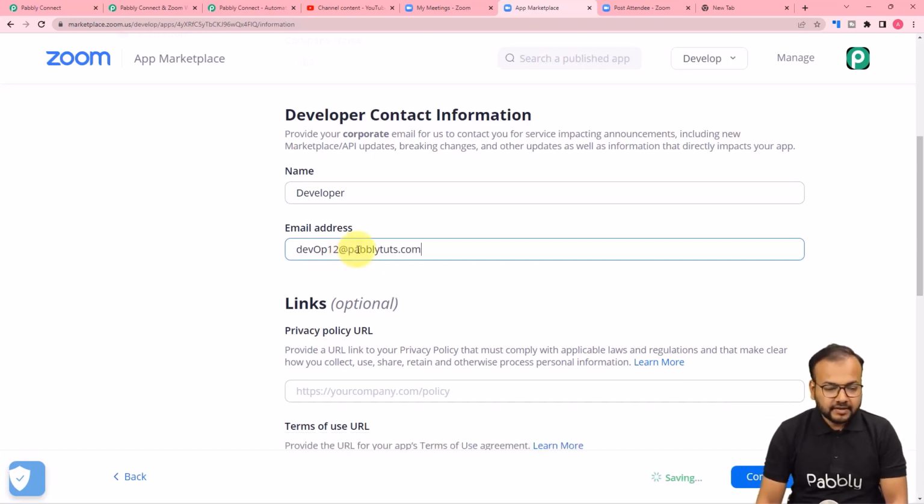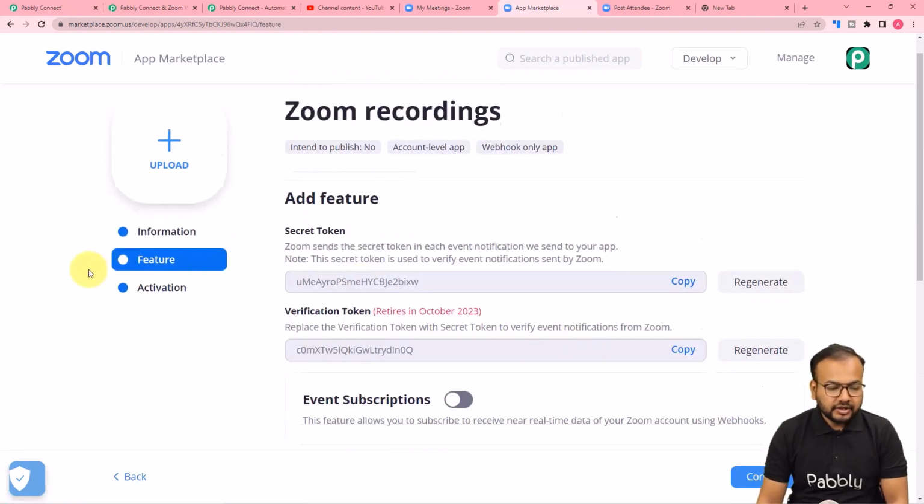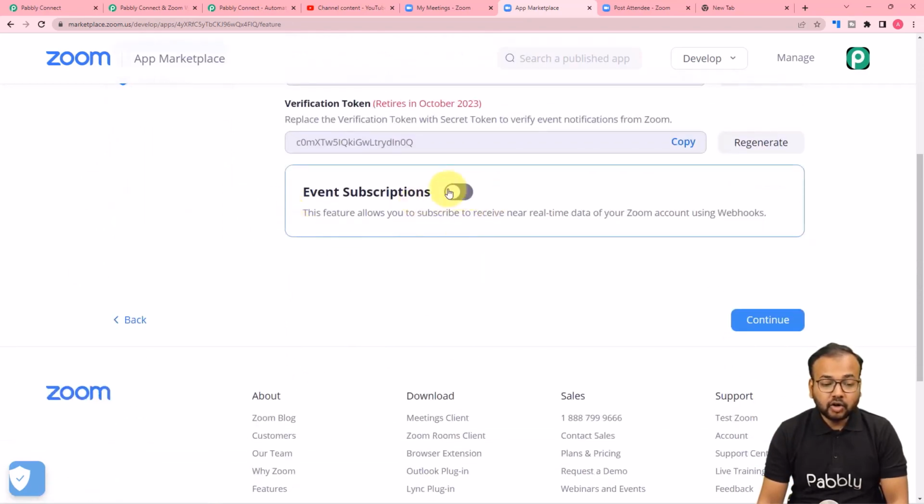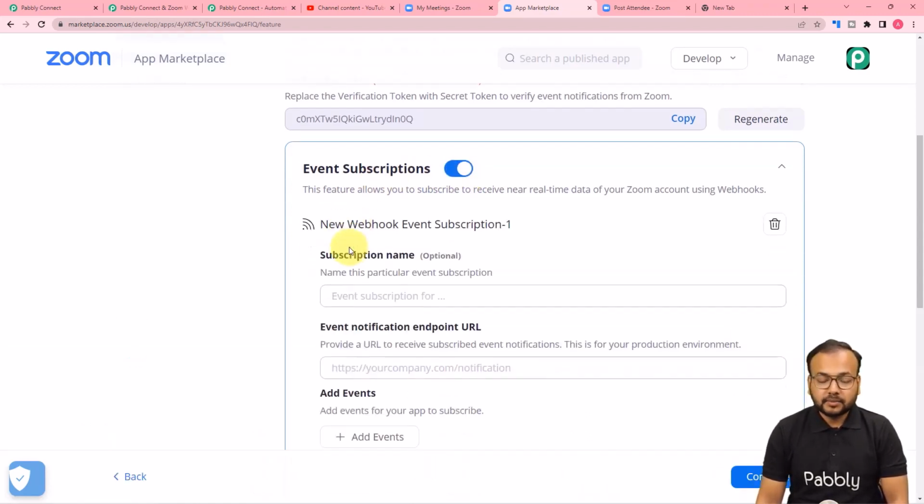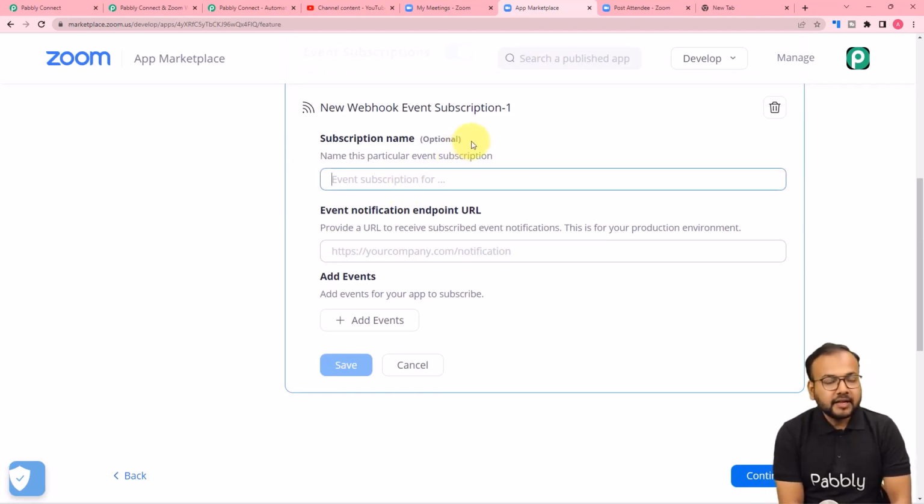Right, and after this just click on continue and you will reach the feature section. Here you have to toggle this event subscriptions button to on like this, and click on this add event subscription button. Here it is asking for the subscription's name and the endpoint URL. So here you can give any name to this subscription that we are creating.